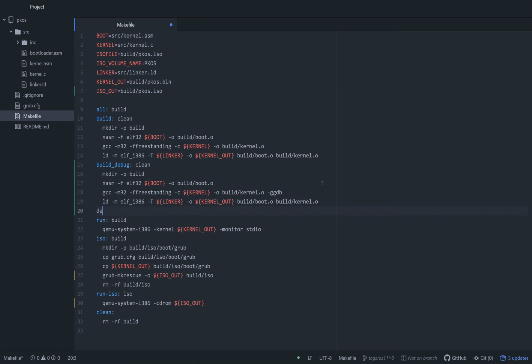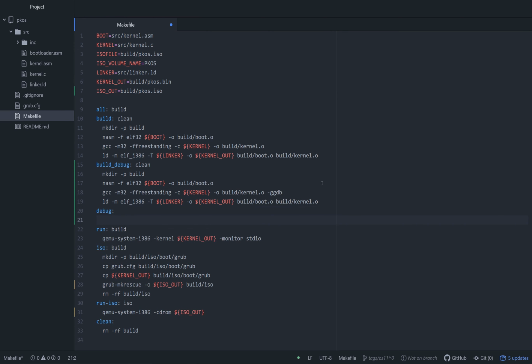Along with that, we'll add a debug task, and this is going to run everything just like before. Kernel is kernel out. So this differs from our regular run command because we are hosting a little GDB server and we're stopping QEMU system from booting up until that GDB server connects. And of course we add the ampersand so that it runs in the background.